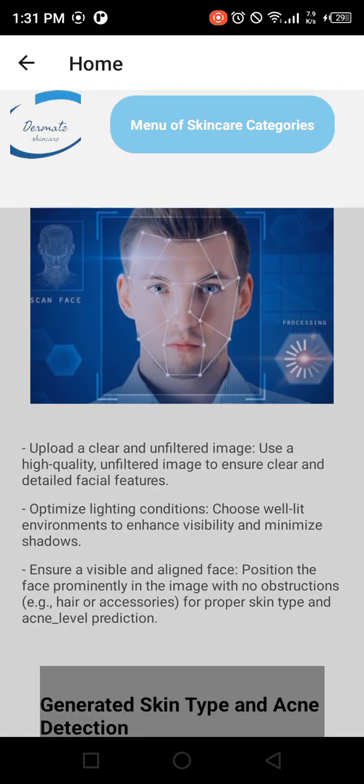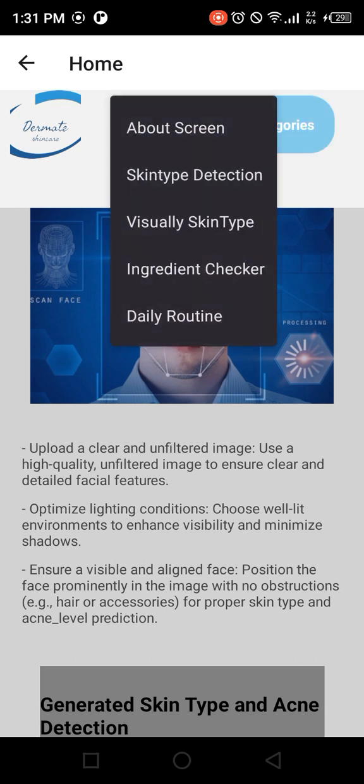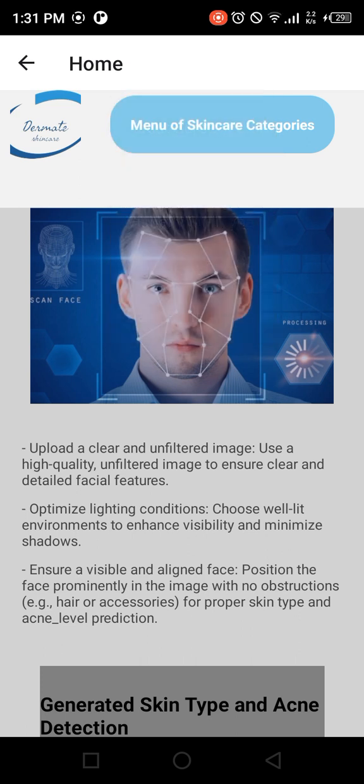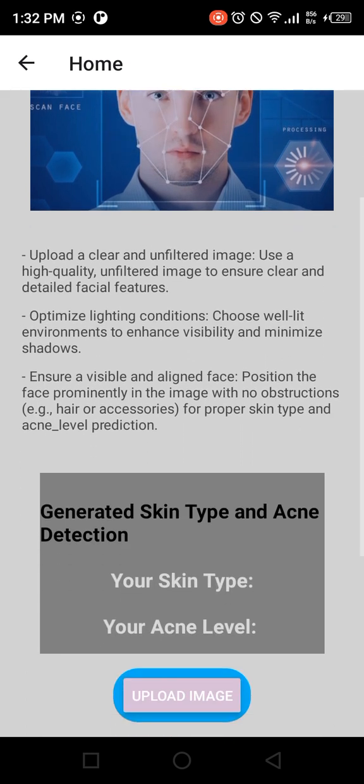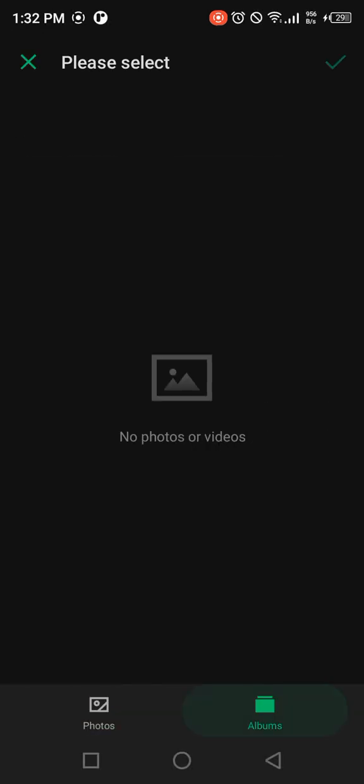So here you can see it. Here is the Dermate logo, and the menu of skincare categories, which contains all screens, and I'm going to show you that later. Here is the skin type and acne detection model in which the user uploads an image, and here are the instructions that the image should be clear, high quality, and unfiltered for proper skin type and acne level prediction. I'm going to upload any image basically.